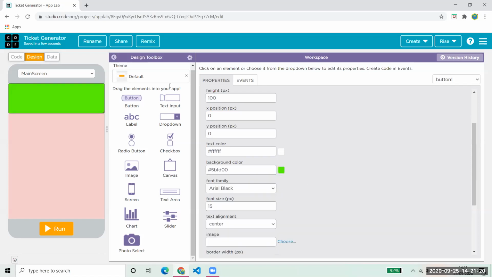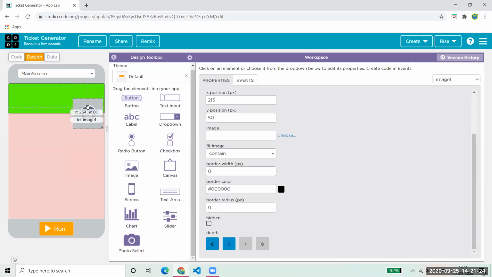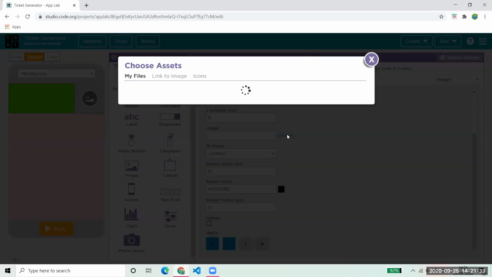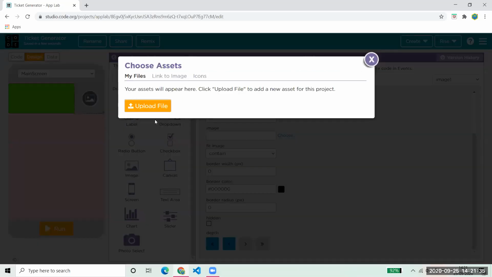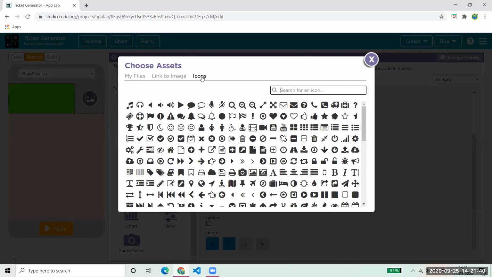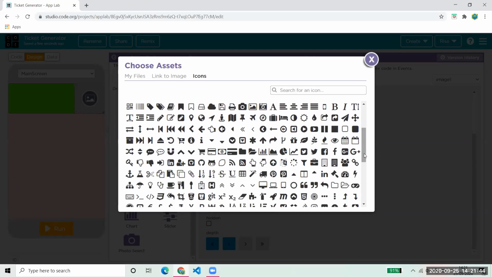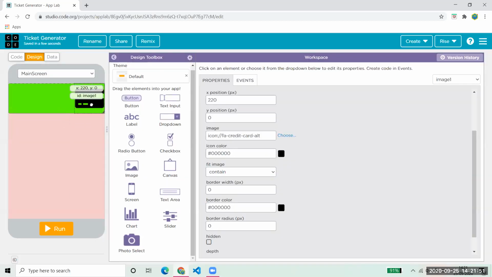Yeah, that's fine. And there's also an option called image, so we can also add an image to our app. The image property has a choose button. Click on it and it will give us the option to upload a file. Here are tabs: my files, link to image, icons. You can click on icons and select any icon, or you can upload any image which is saved in your device. I guess this is looking nice. So I will drag this.